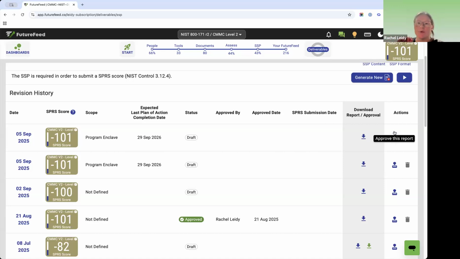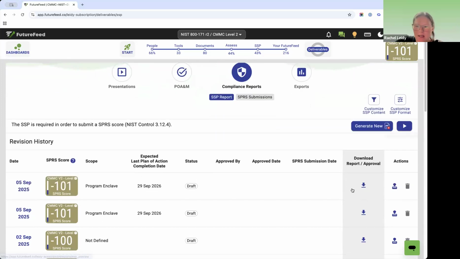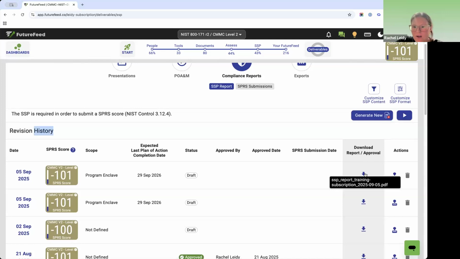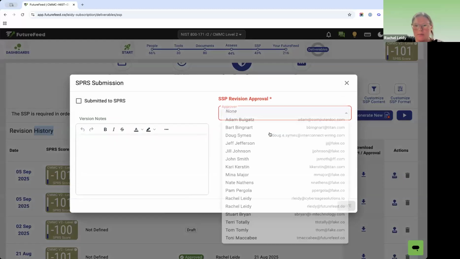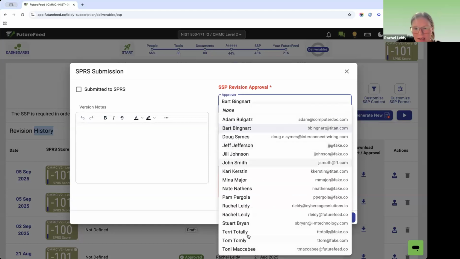So if you want to approve your SSP or track approval, you can now do that. After you run your SSP report and you hit generate, then it will save in the history, okay? Then you go find that report and you can click on approve this report. The person actually approving it would log in and be doing this.